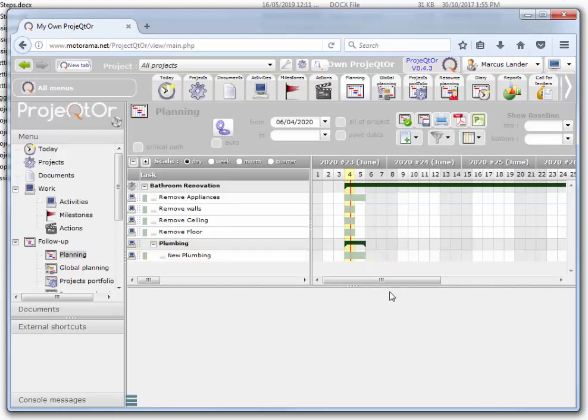So that is creating a new project, adding activities, aka tasks, editing activities, removing activities, and then looking at the Gantt chart. In the next lesson, we'll look at linking these activities so we can tell how long all of this stuff will take.